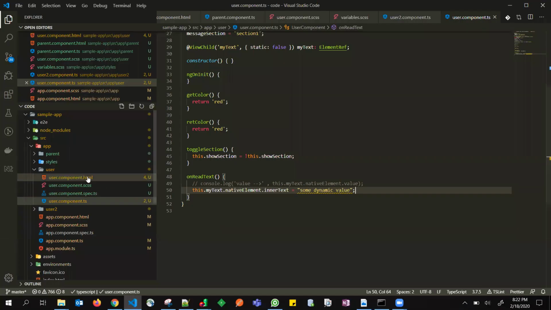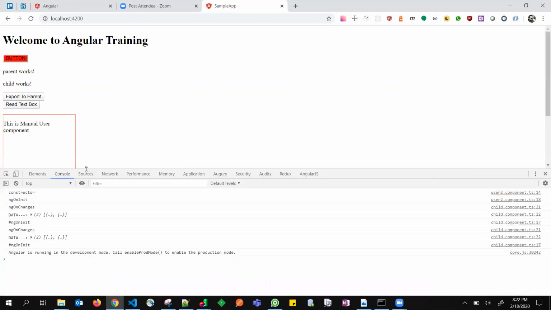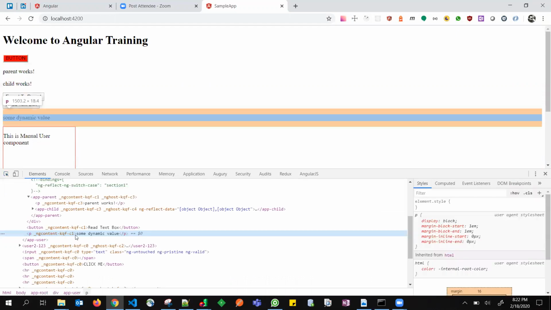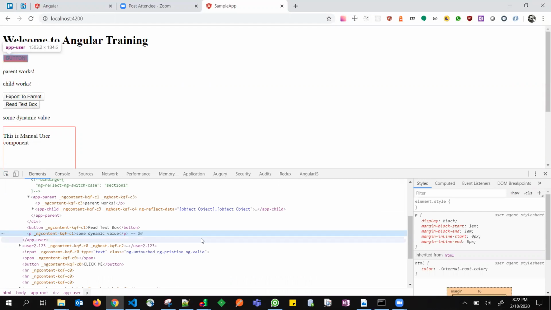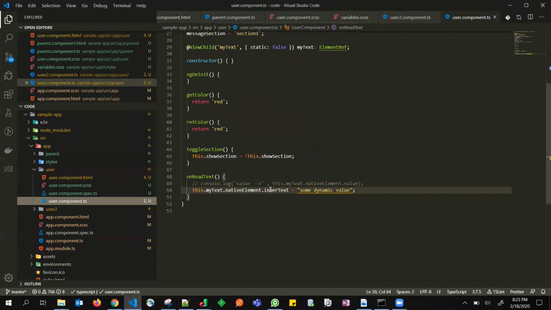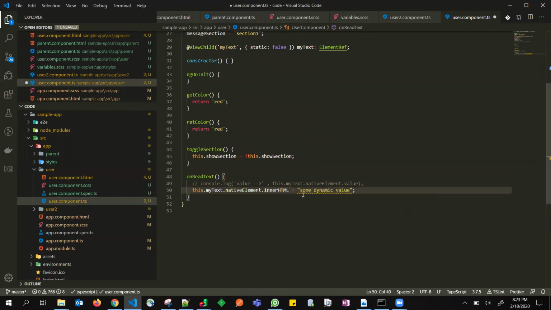My text. Okay, yeah. So this read. Okay, see, I'm dumping some dynamic text to the p tag. This is my p tag, and this text is coming dynamically. You can use innerHTML as well, I guess. Okay, use innerHTML.